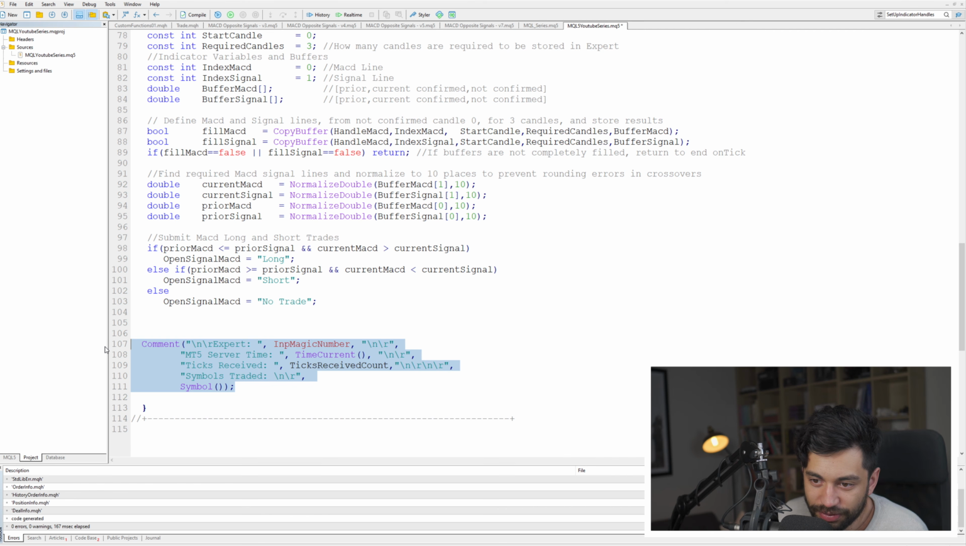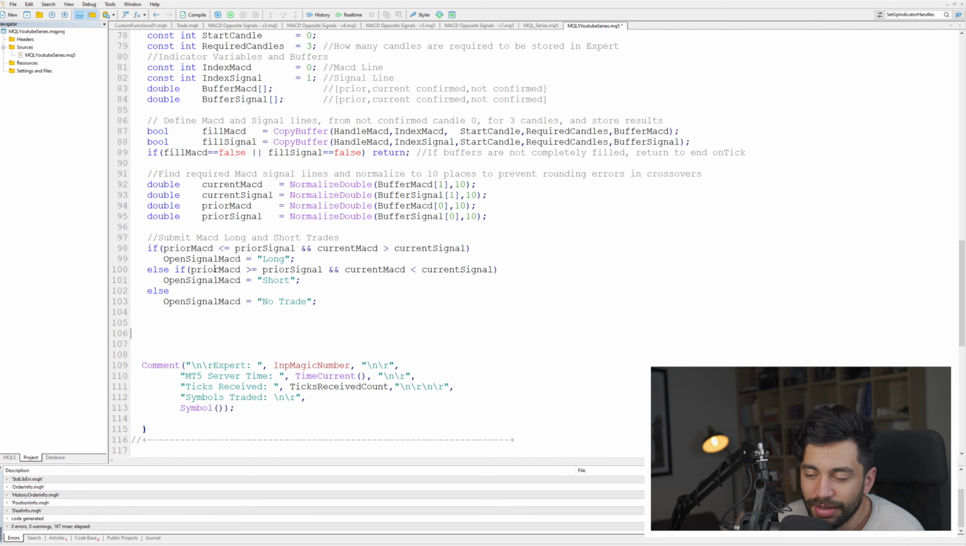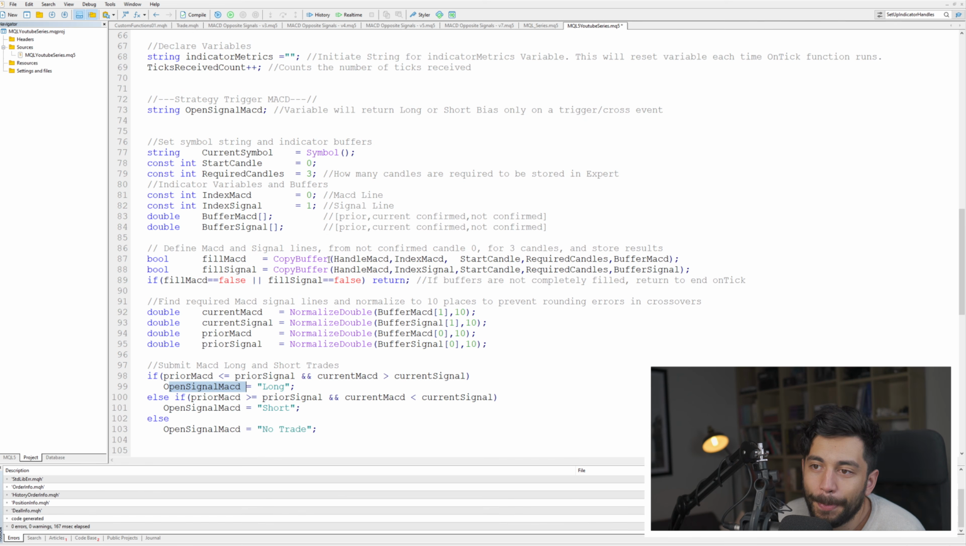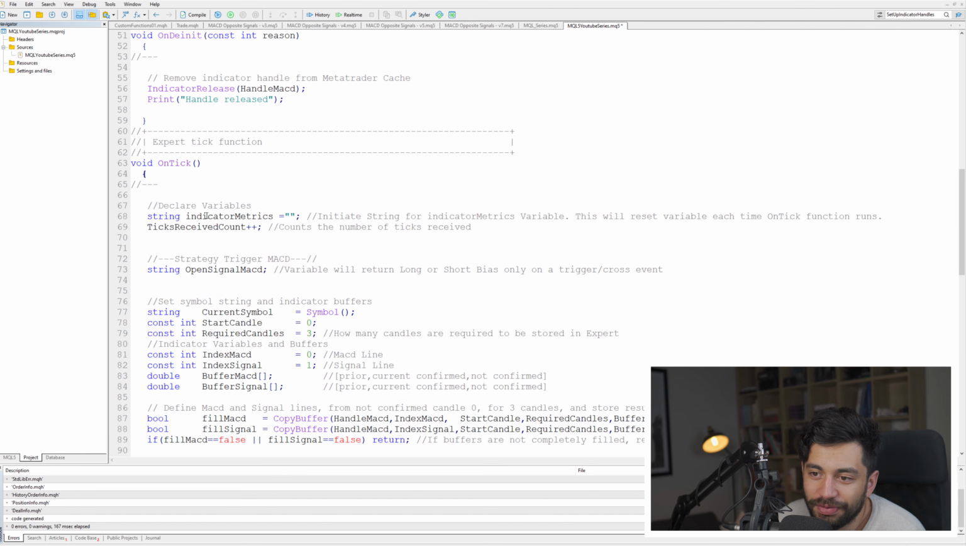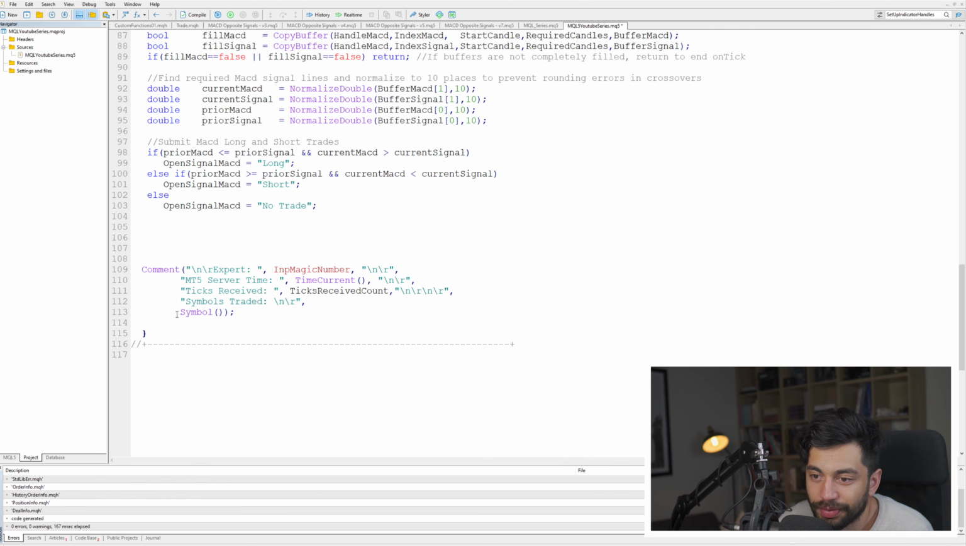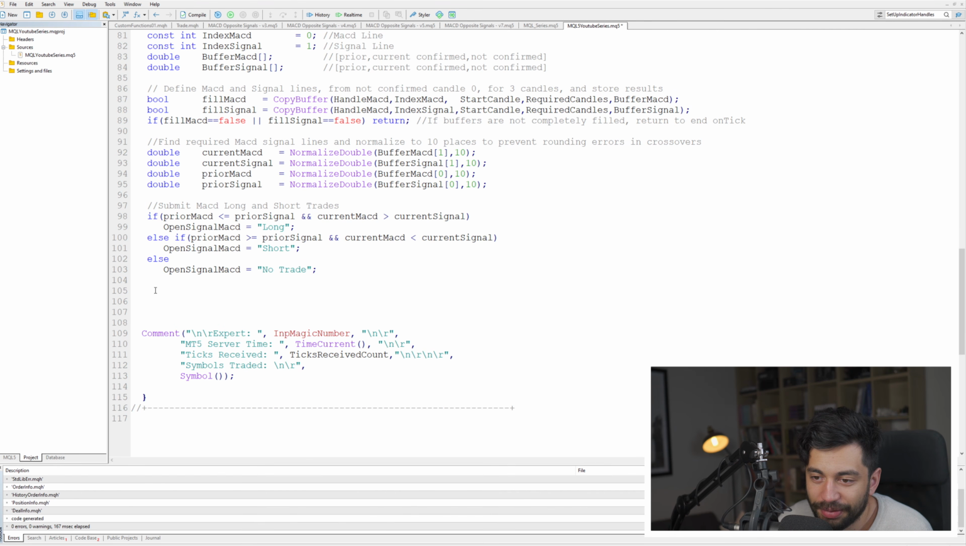What I need to do actually is backspace that, just one, or tab that one. But what we want to do is put our open signal MACD within our comment section over here. Now, if you recall, I mentioned that we have created this new variable called indicator metrics. So all we need to do is use that for our particular code. And then we've got here indicator metrics.